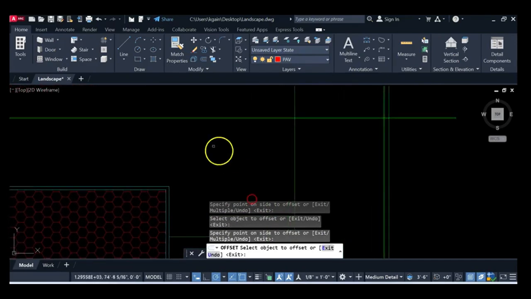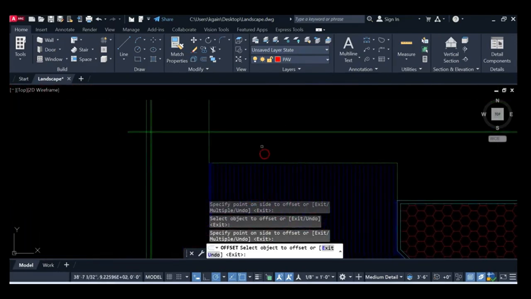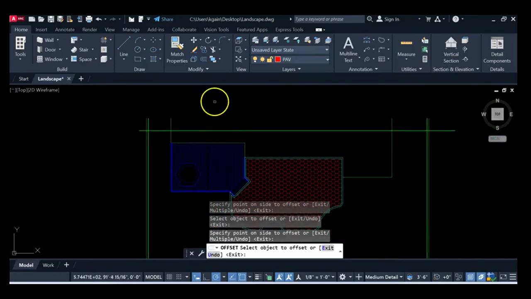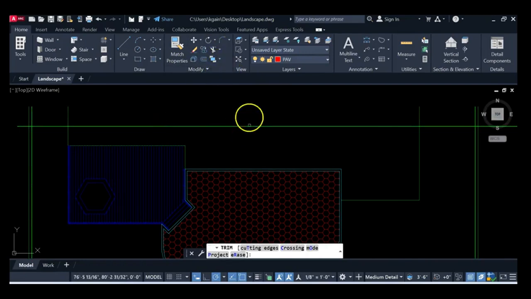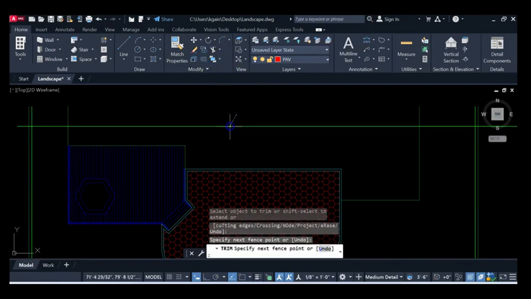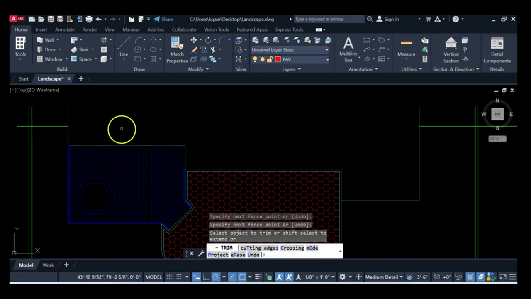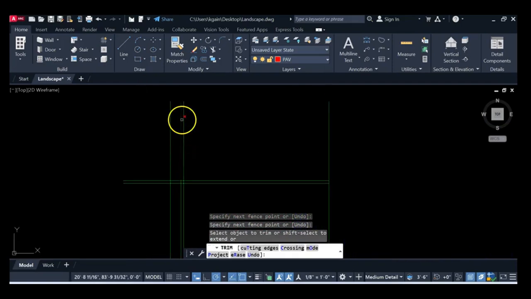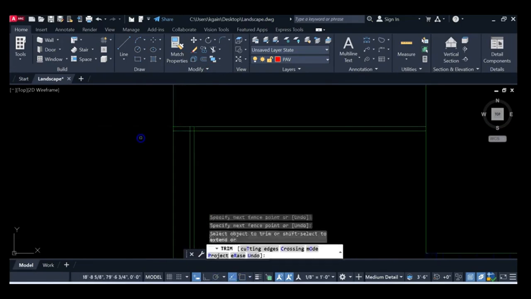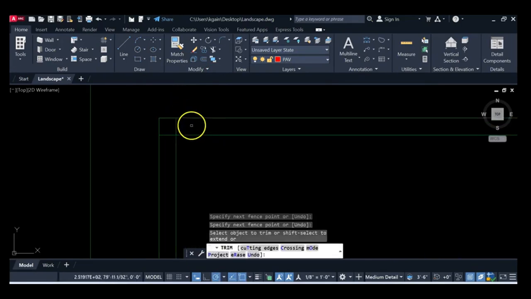I'm now going to pan around and trim out the unnecessary components of my fence line. Single left click on my trim and fence through the back side where the line went through my building. I'm going to clean up by fencing through my other unnecessary lines.